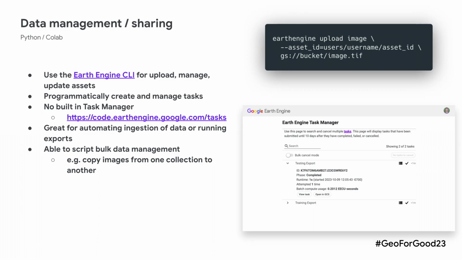There's no built-in task manager into the developer environment, so you have to go to another UI or another tab. We have a dedicated web page for tasks. This is code.earthengine.google.com/tasks. So if you are interested to see your little task pane, see what's running, cancel things through a UI experience, you'll have to go to a new tab to do that. But again, the real highlight here is the ability to script and bulk manage your assets and copy things or upload things or export things.